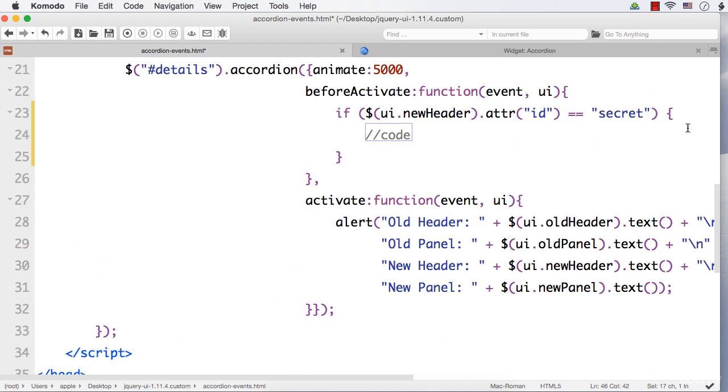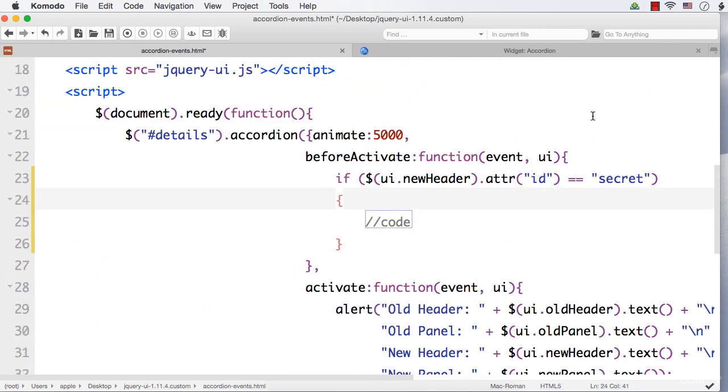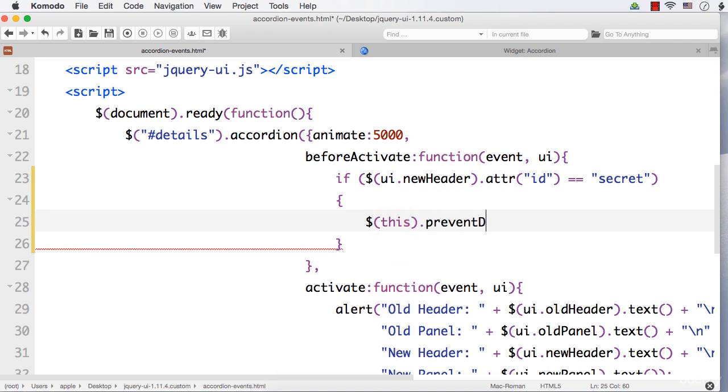So if the header's ID is secret, what I am going to do is, I am going to prevent the default activity. That is, the default is click. Even if the user clicks, he will not be able to see the content. So let me specify event dot prevent default. Okay. Now let's see how it works.